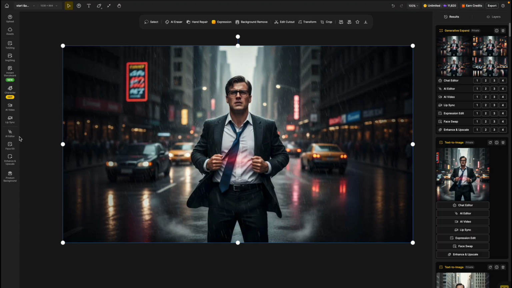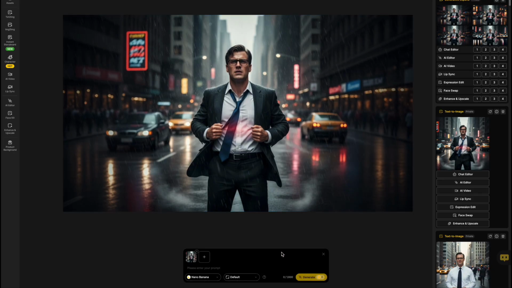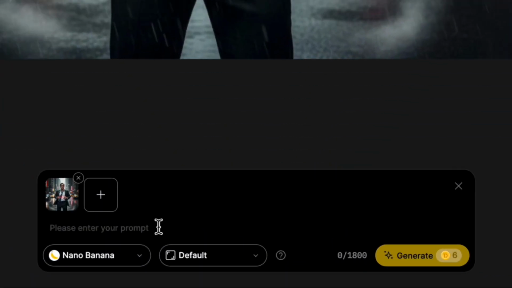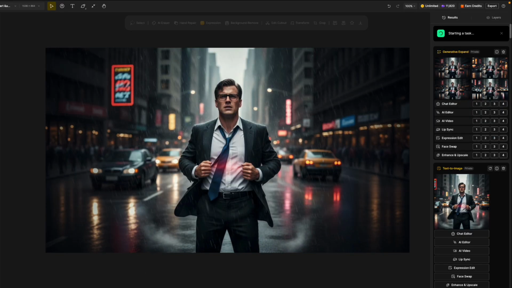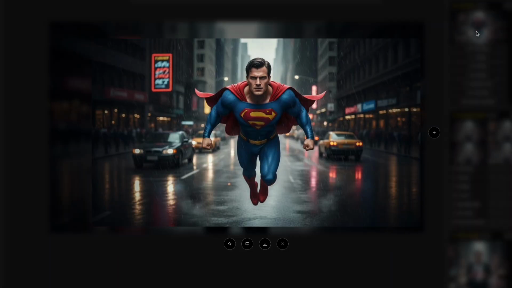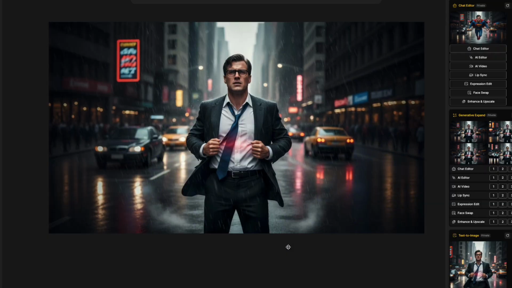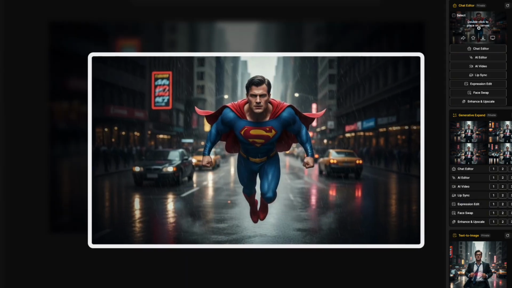and I've closed the AI editor, we've clicked on the image, we can go to chat editor at the bottom, and we can ask it to now generate the end image of the same guy as Superman taking off into the air using Nano Banana. Then we're going to click generate. So now we've got Nano Banana creating the end frame for this Superman transition. And here is an end frame of him having just taken off into the air in the same city. You can see the same sign, same cars, like literally a split second later.